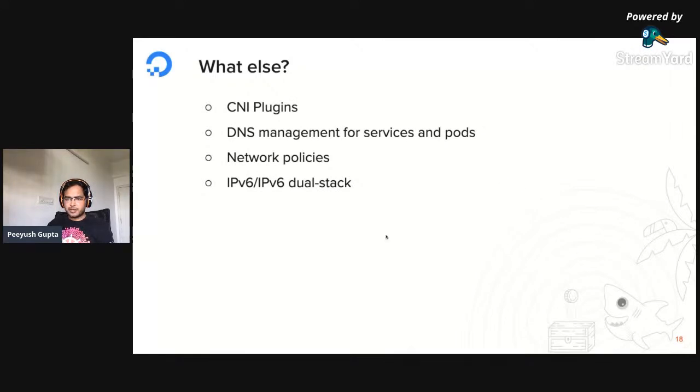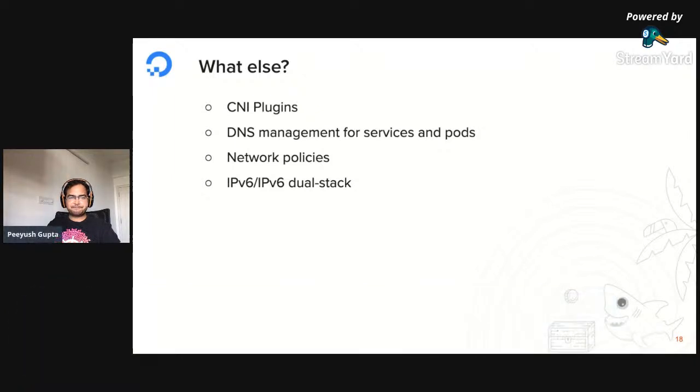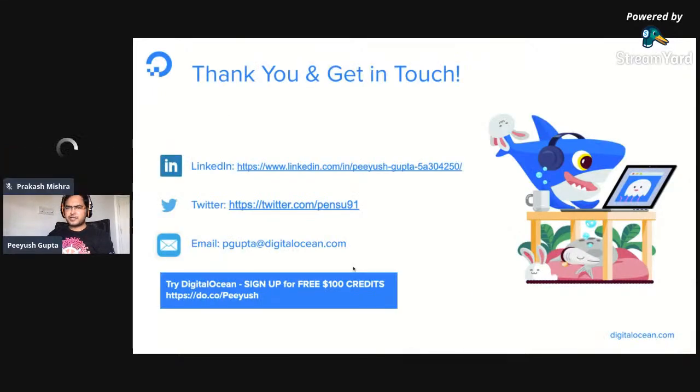I have a question from Hari. Can you show the IP tables entries for clarity? Sorry, I have a Kubernetes cluster, but that's a DigitalOcean managed Kubernetes cluster. And in the managed services, basically you don't get access to the nodes, right? But I will make sure I add it to the slides before they go out to you guys. I will do that. Okay, I guess that's all I have.